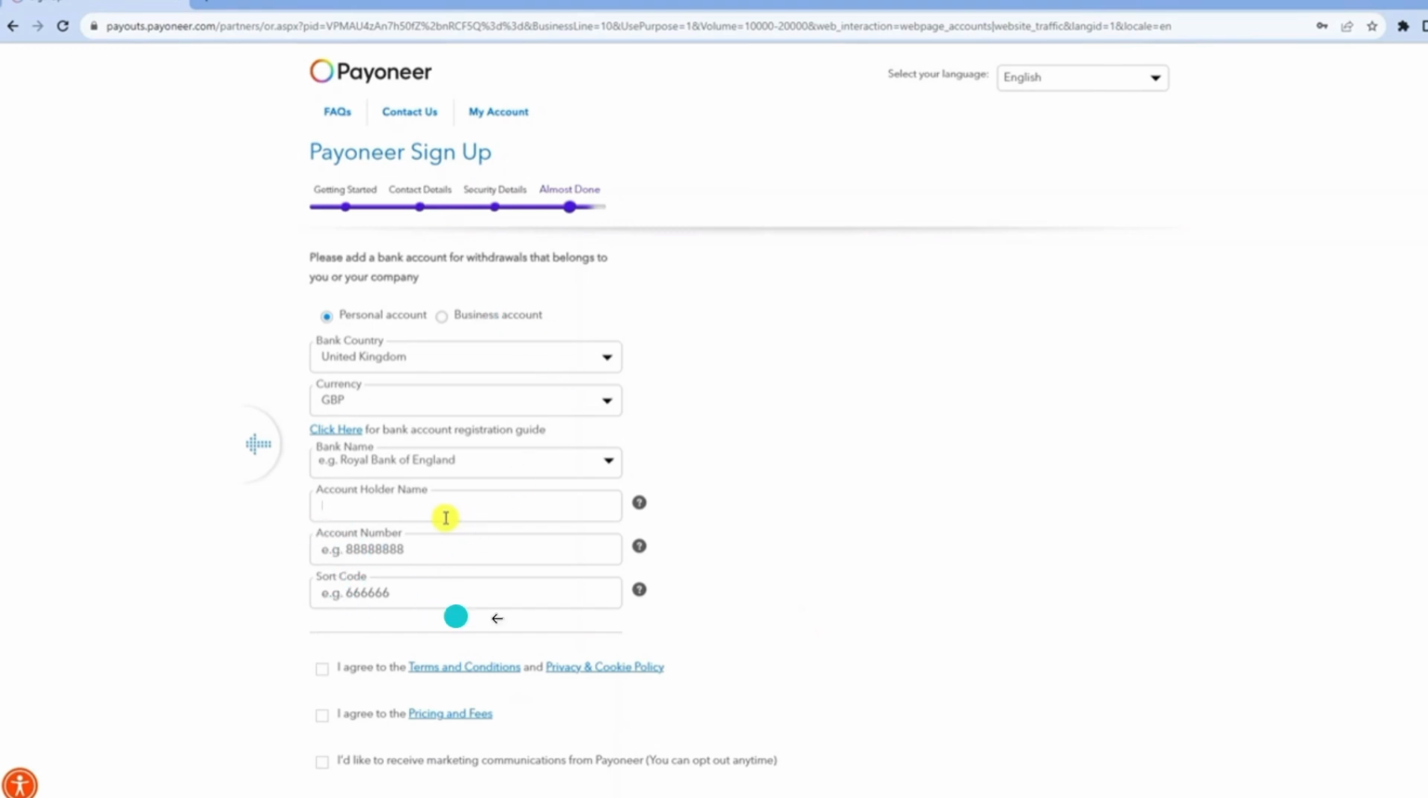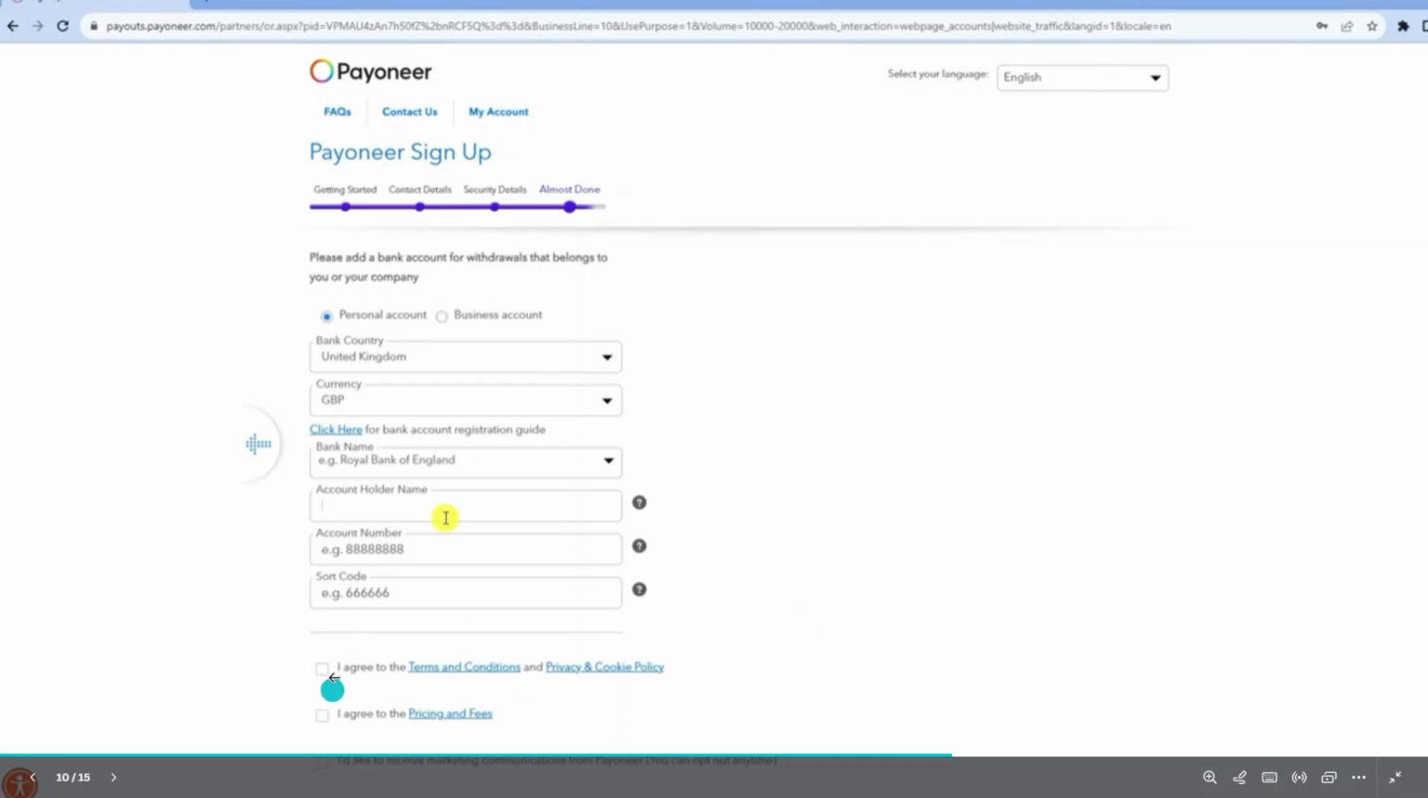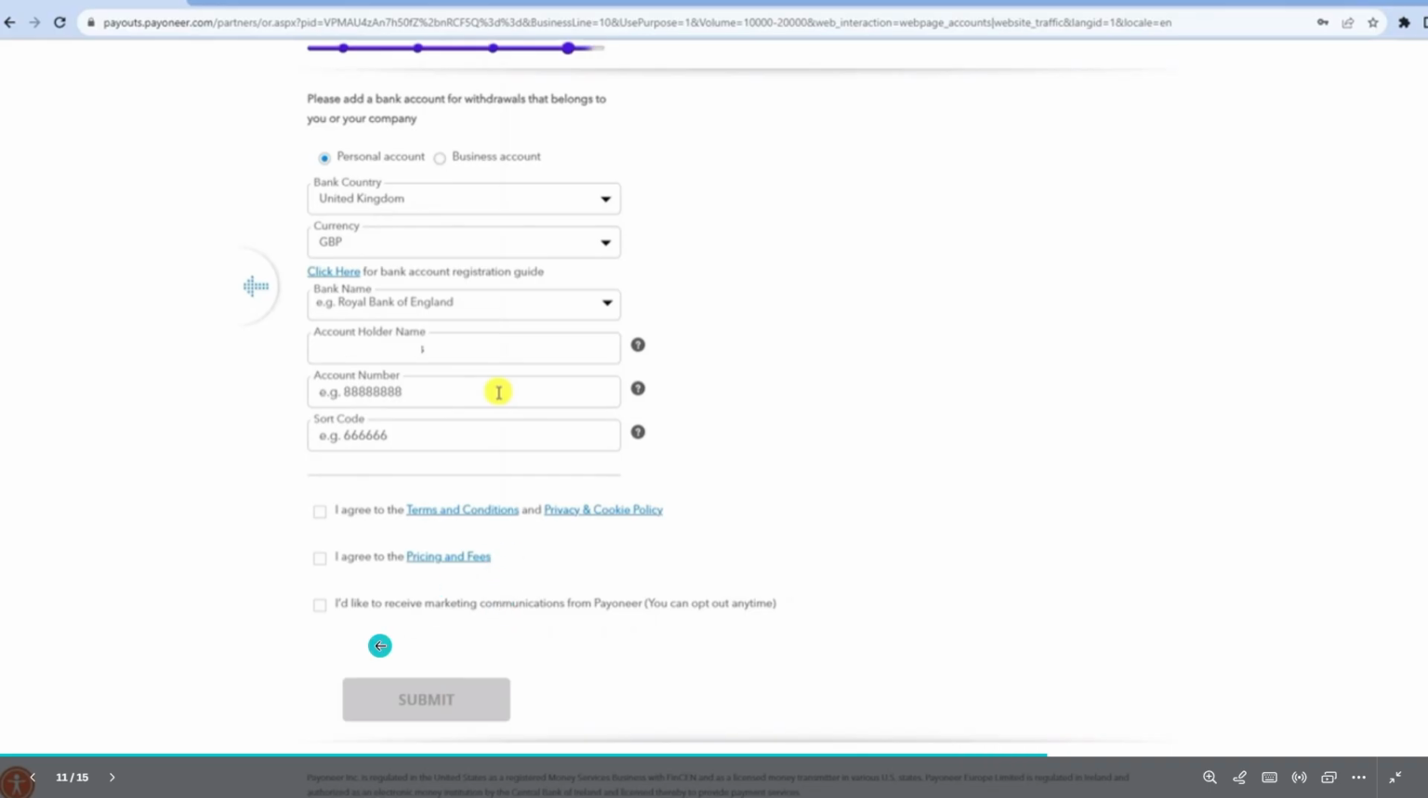Review and accept the terms and conditions and the pricing and fees. You can choose whether to receive marketing emails. When you're ready, click Submit. Payoneer will review your application and email you once it's approved.